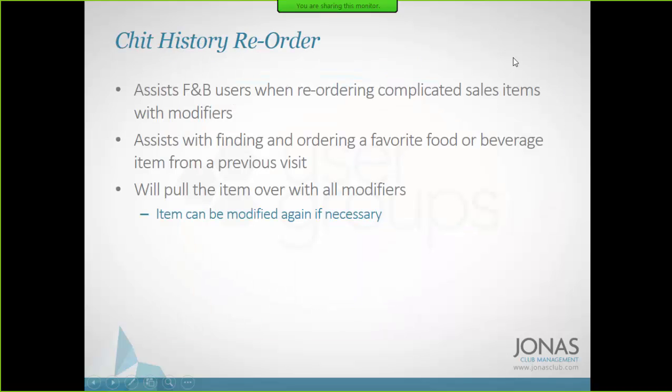Now, history reorder. We always had a chit history function, and folks that have been using it know that if you open a ticket to a member and you hit the chit history button, you see the last 30 purchases of that member, which can be handy for tracking what does this member order all the time? So what is his favorite drink? What is his favorite appetizer? That type of thing.